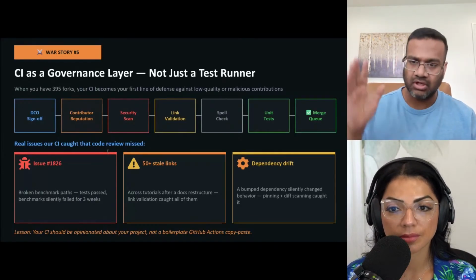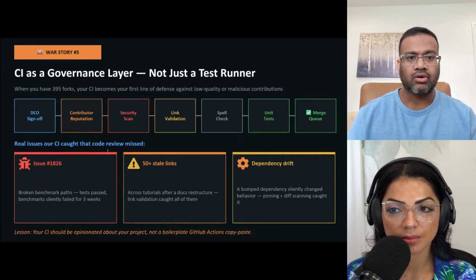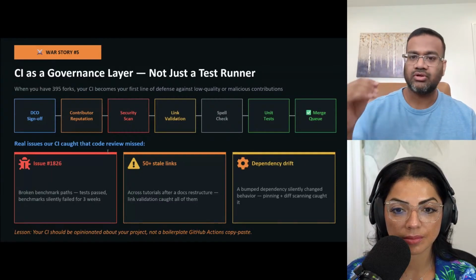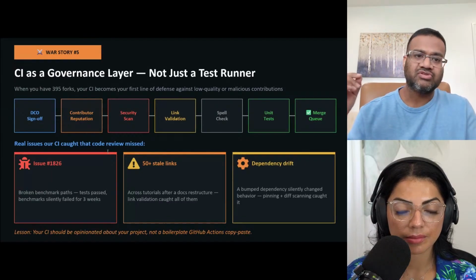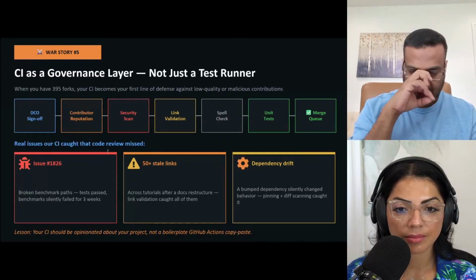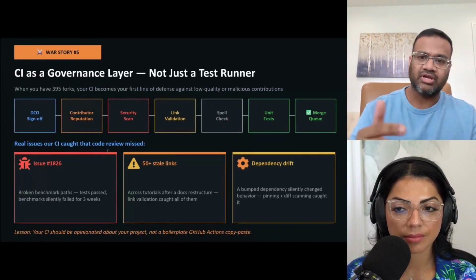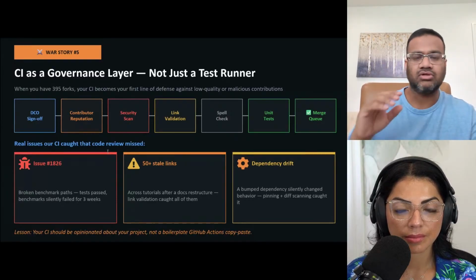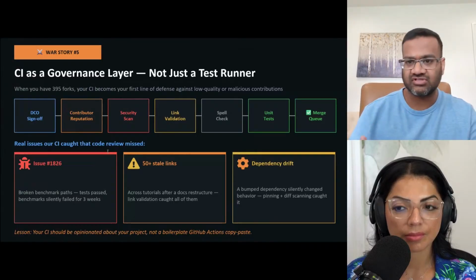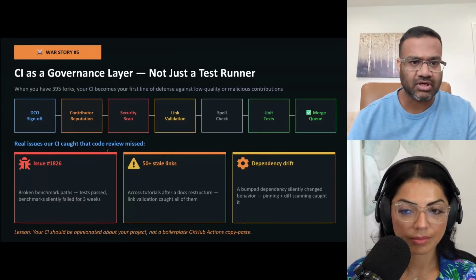We really want to know whether you did it, who did it. Contributor reputation check, that's contributor_check.py, which we'll demo in a second. Security scan, automated, runs against every PR, not just releases. We got 2 of our 7 CVEs this way, in subsequent PRs.